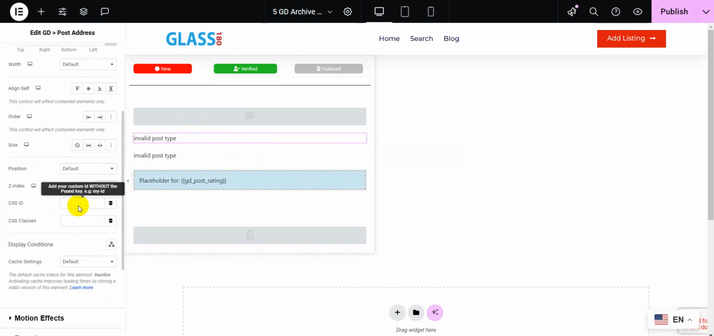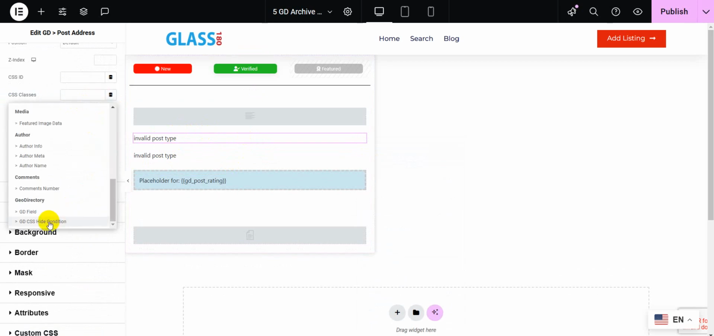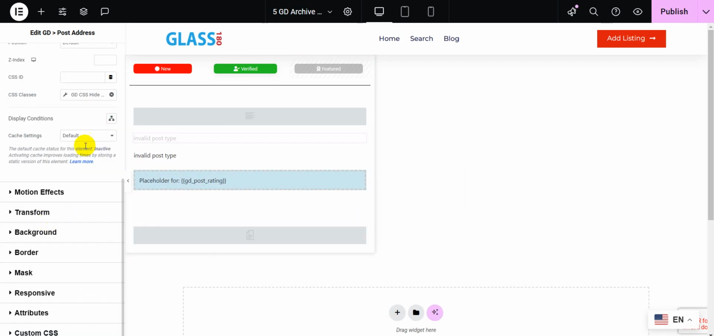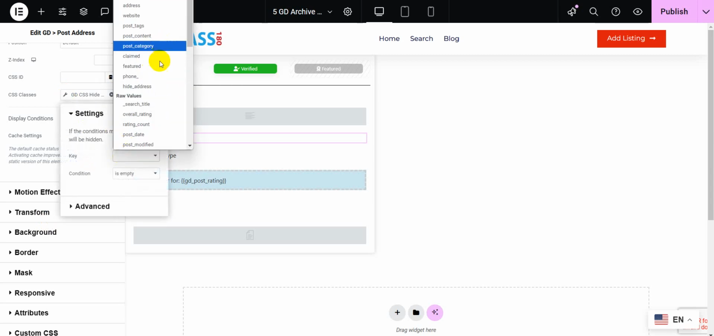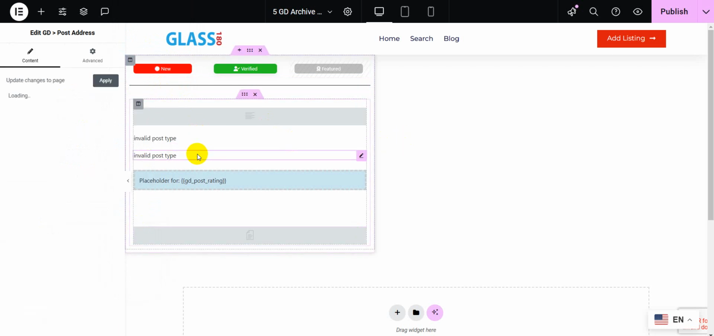Remember, we have to go to the advanced CSS classes, go down to GD CSS hide condition, click the wrench, bring it up, hide address is not empty. We'll go to the second one.